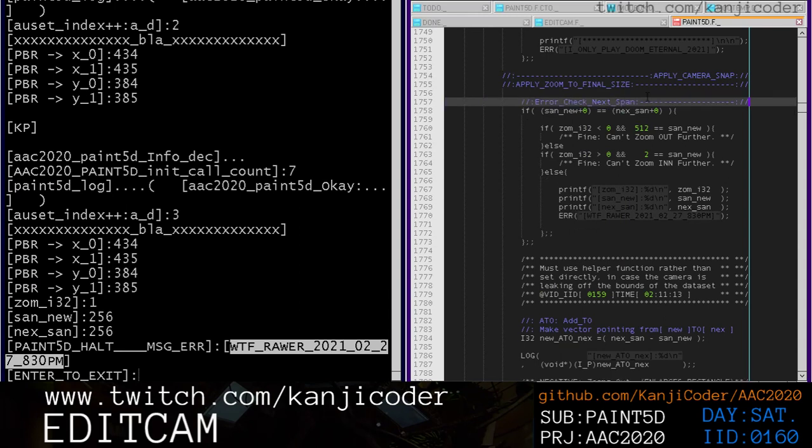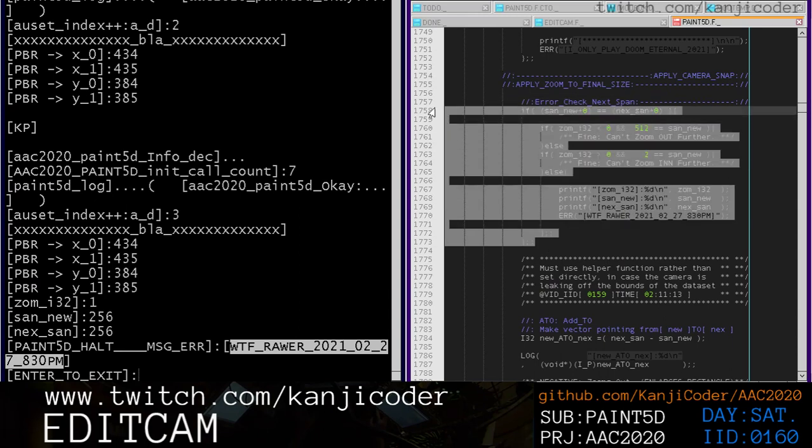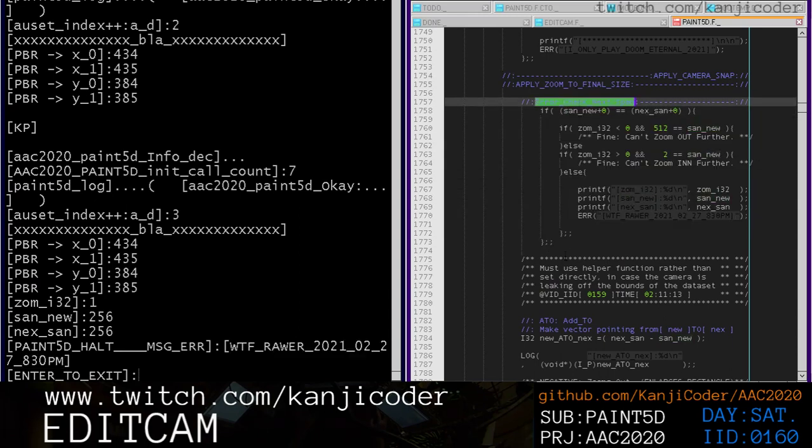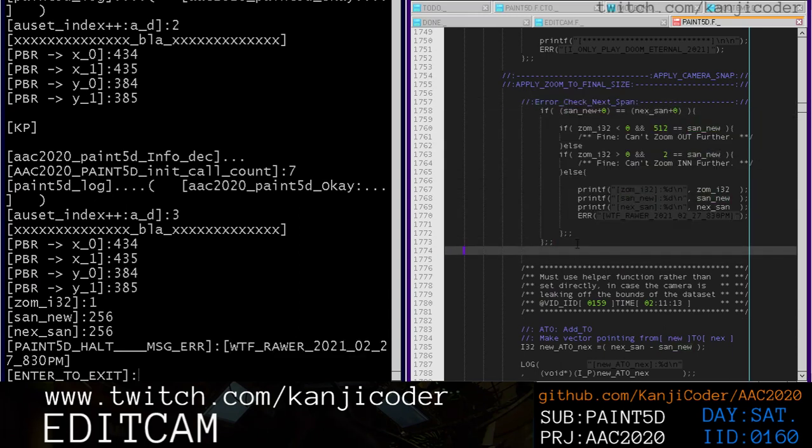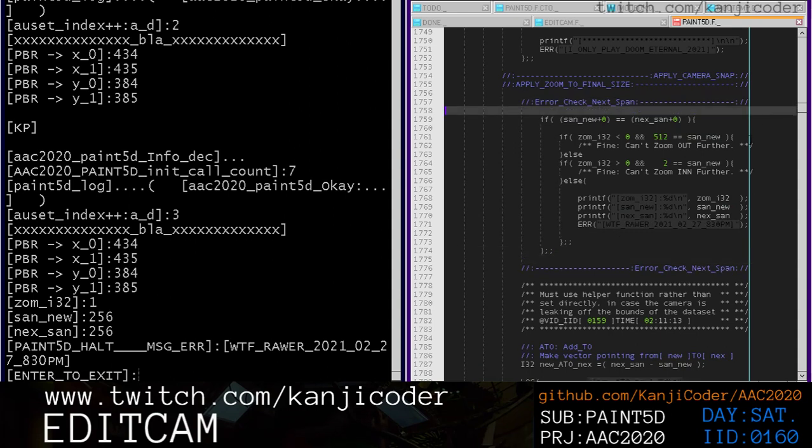So right in here, we're error checking the next span, right? And we found a problem. So let's actually try to make this like a little category here, a little section. And let's also change that to OK. Right, it's OK because we can't. So let's just make a note of this, right? So let's make a note of what we're trying to do here.